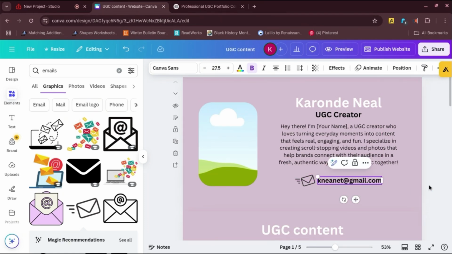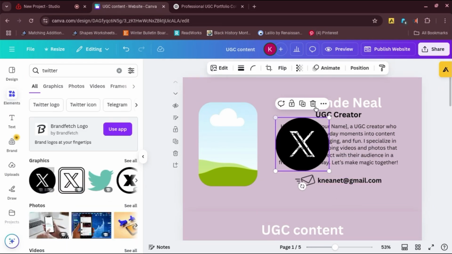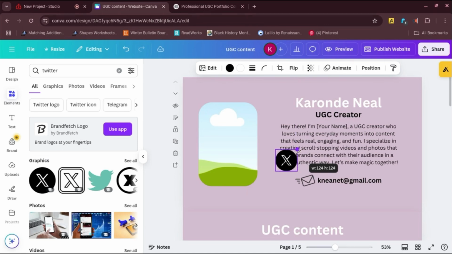Next, I'm gonna add Twitter. Literally just go search up the logo, Twitter icon, or just Twitter, and then size it, move it to the bottom, align it, center it, whatever you need to do.